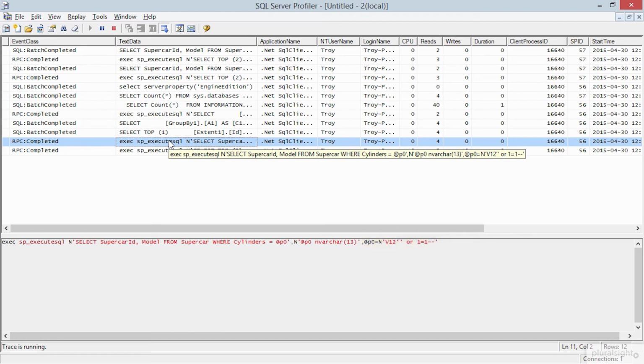So effectively what this all means is SQL Server is now doing what it really should do, which is taking the entire parameter, so the actual SQL injection attack, and looking for supercars with cylinders that match that. Which of course they won't, because we don't have any cylinder layouts that are a legitimate SQL injection attack. So this is critical. This is the heart of the fix for SQL injection.